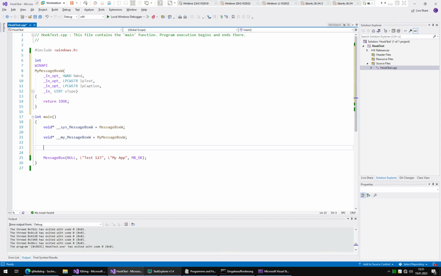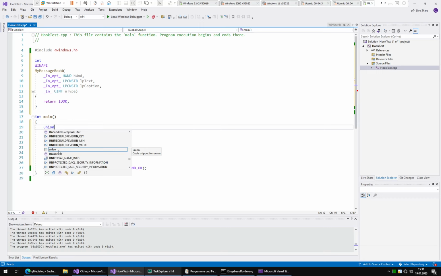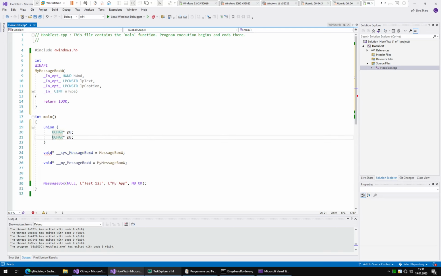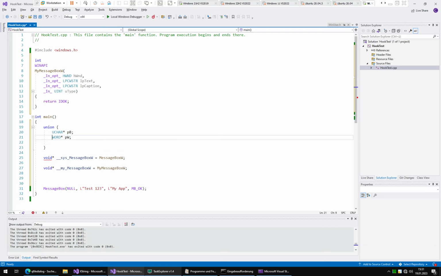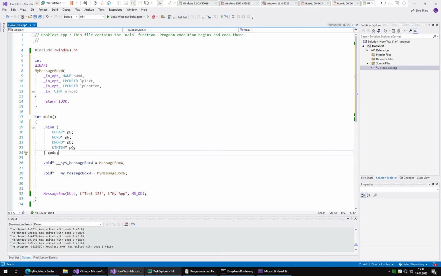So we just create a helper structure, which is quite useful for those things. A union, then we need a word, a byte, and an int64 quad word Q, and we call this code.